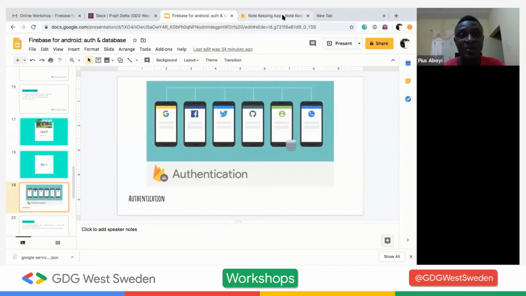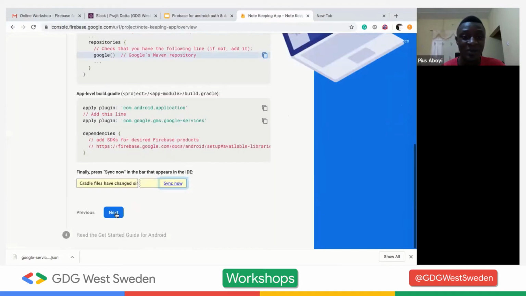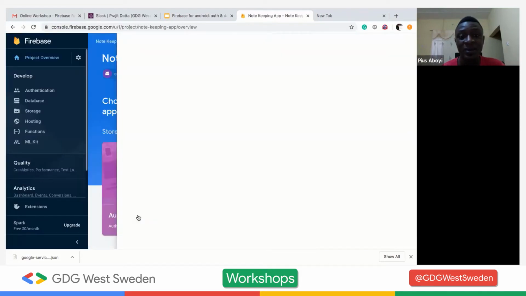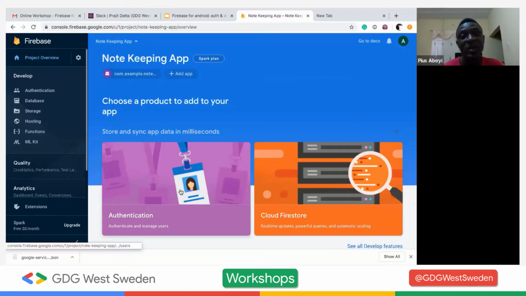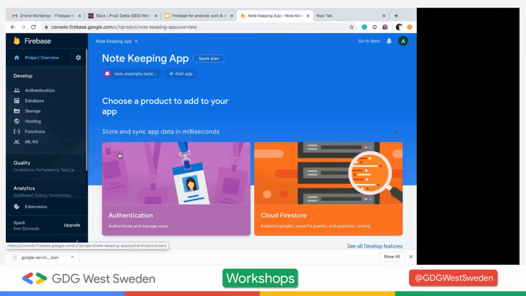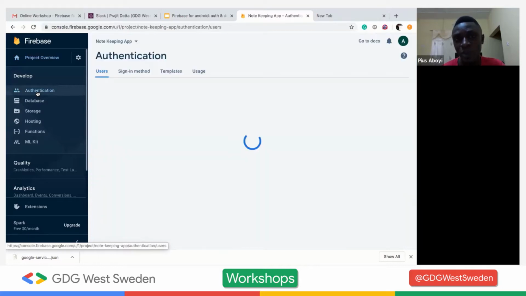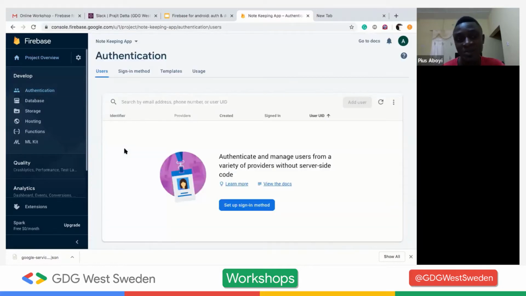So we'll go back to our Firebase console. If you click next here, you can click on continue to console. So we are back at the console, and here you can see our application. This package name you see up here, that's our application. It's a sign to show that our application has been added. What we need next is to add authentication to our app. So we're going to click on this authentication link here. That will take us to the authentication page.